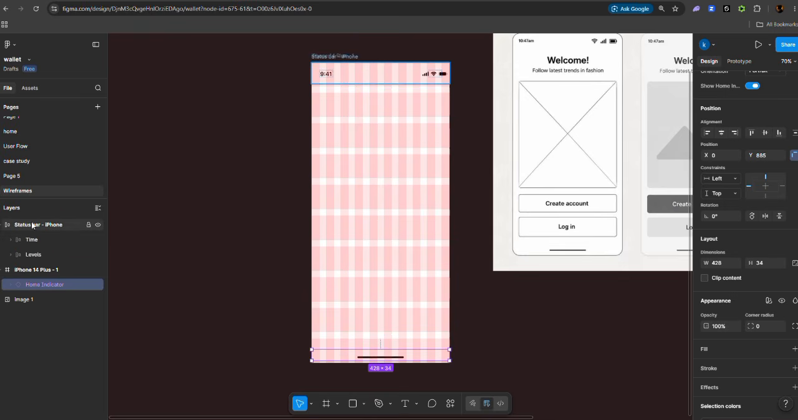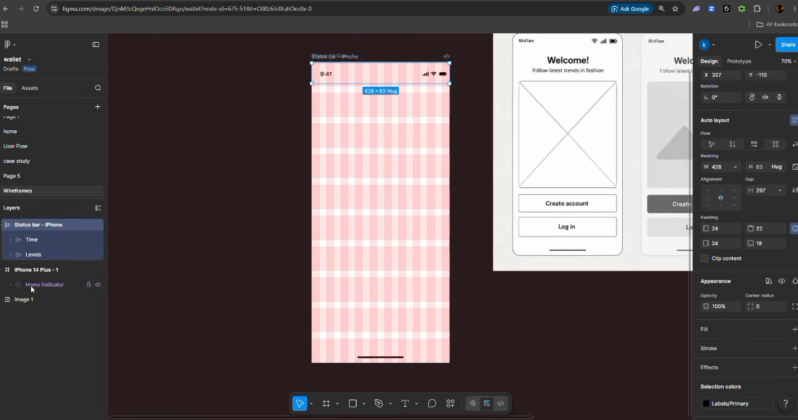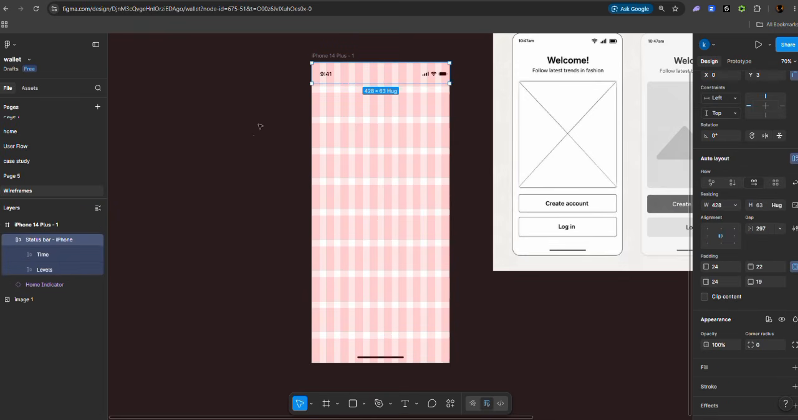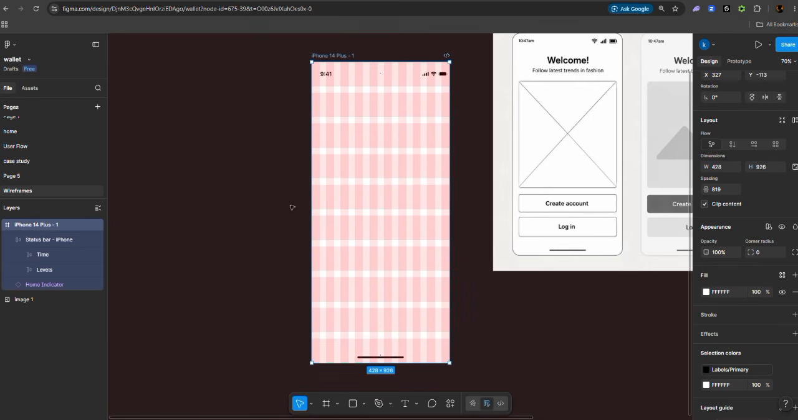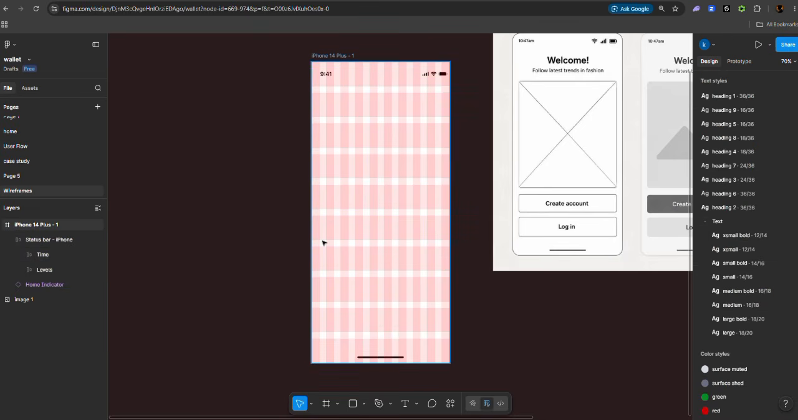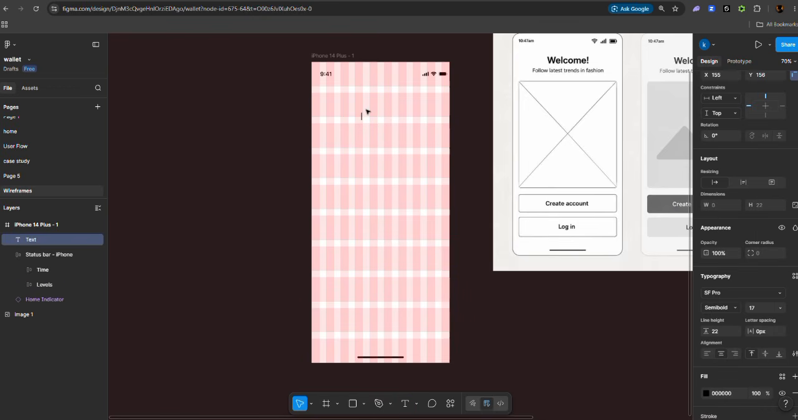What I did here was I added it to the frame on the side so that it doesn't stay separate when I drag the frame. So you have to take note of that and make sure that the elements you're designing are inside that frame.